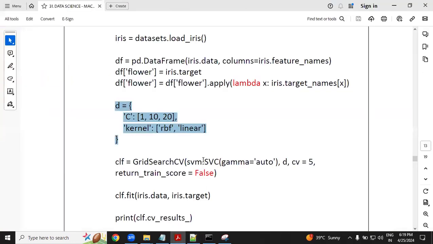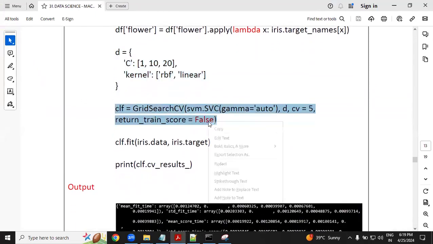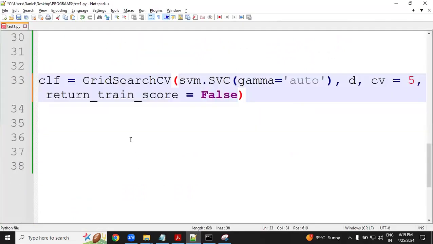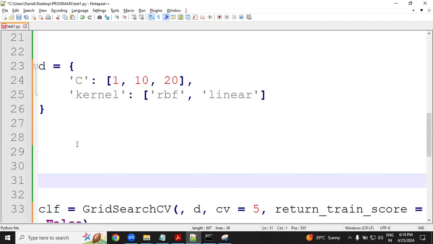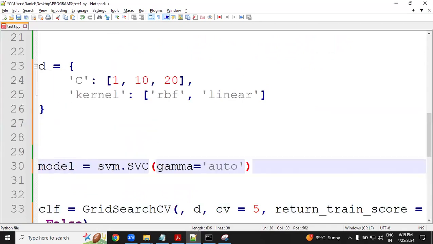Now what exactly are we doing, get ready. Any idea what we are doing here actually? We are creating an object. The object name is grid search CV. Now let me take this one. Control X, model equals to, kindly let me format the code actually. Model equals to this one.